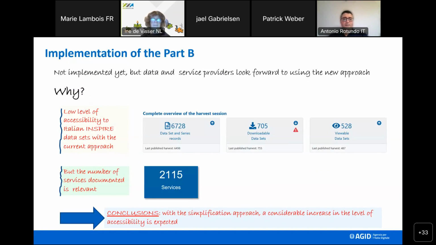With reference to implementation of the part B, this part is not implemented yet, but the data and services providers in Italy are very interested to implement this part. The reason is that currently there is a low level of accessibility to Italian Inspire datasets.